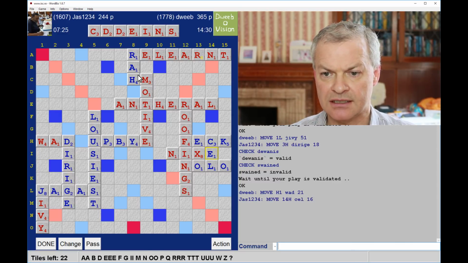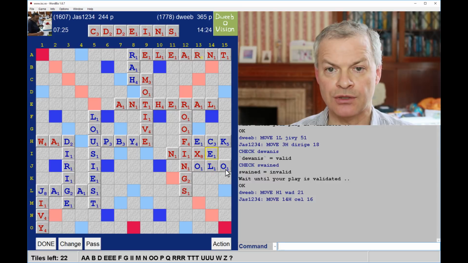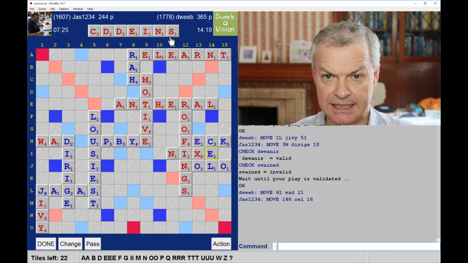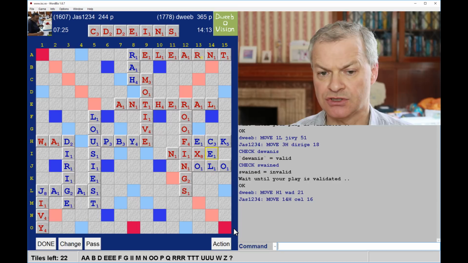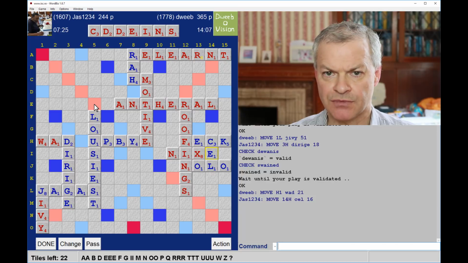I can't see anything ending in A. Just 16 points for my opponent. So do I have anything beginning with O? I don't really want to burn the S. I've got onside. 24 points, but it's providing two useful floaters. So what can I do different to that?